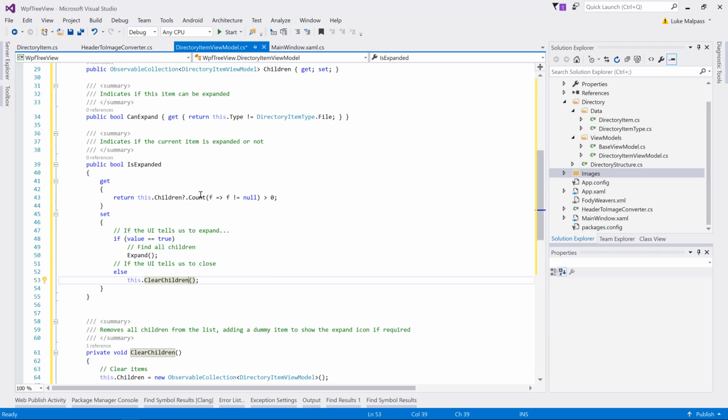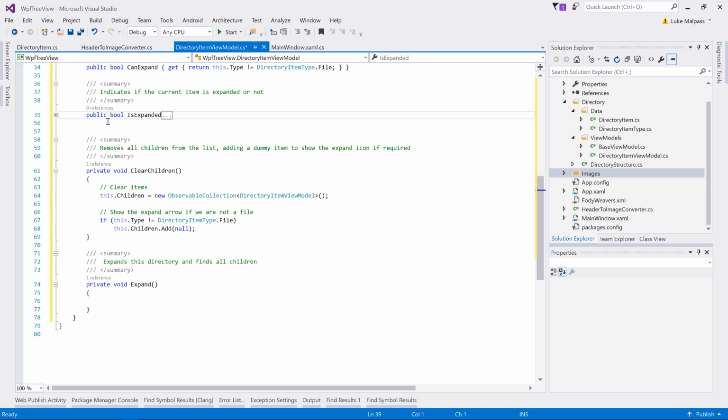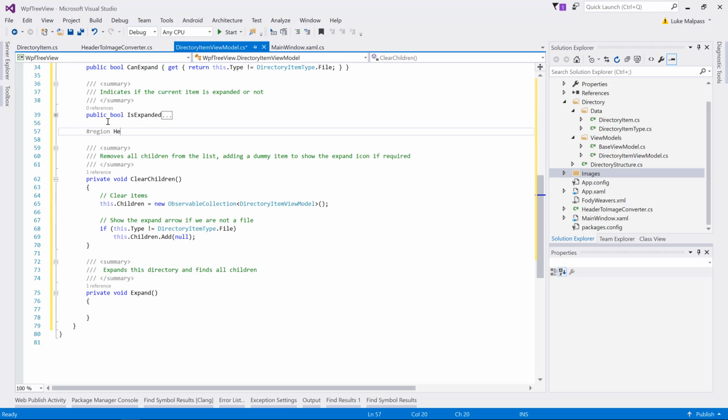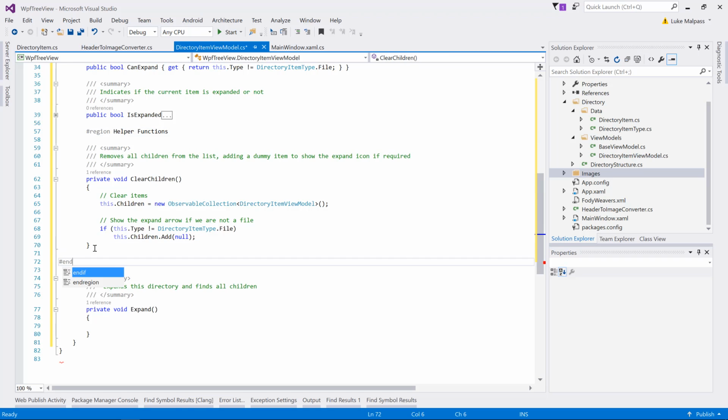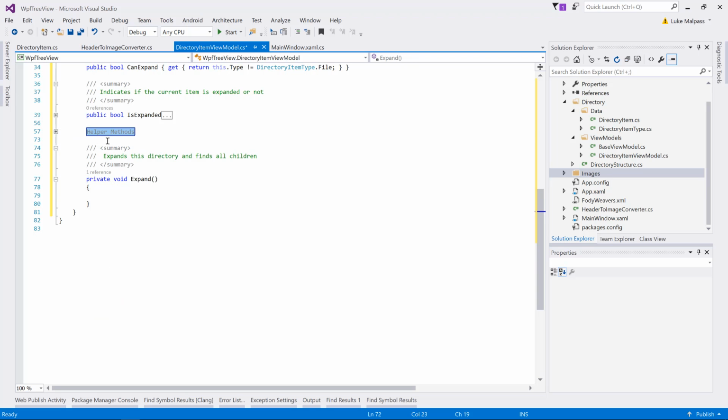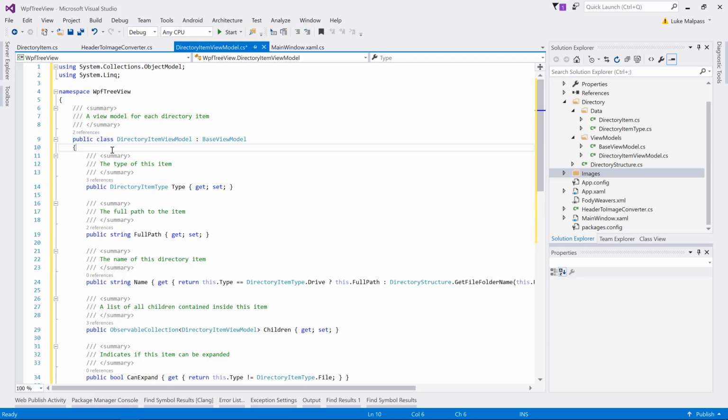So if it's got a child, it won't show because it's going to check first that it's not null. So this is expanded will match as well and be correct. So let's see is expanded. We can now clear children. That's a helper function, or helper method, to clear the children. These are public properties.